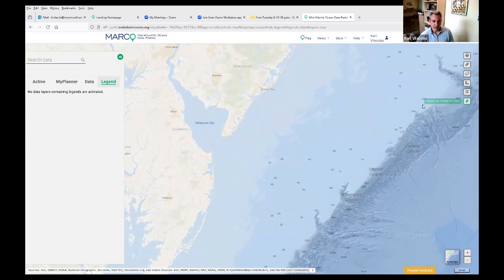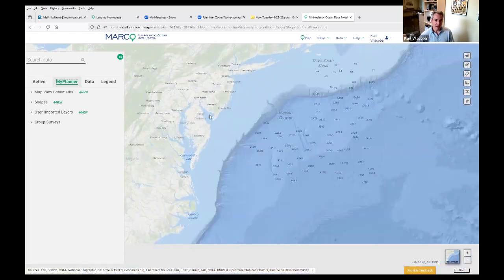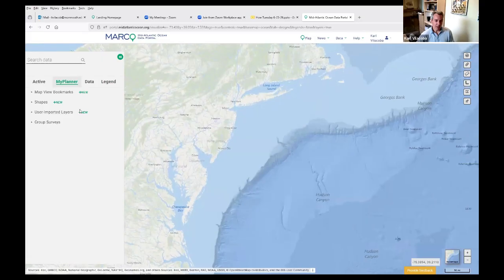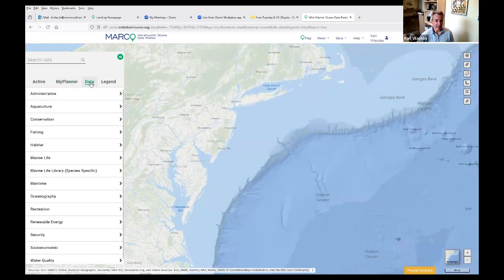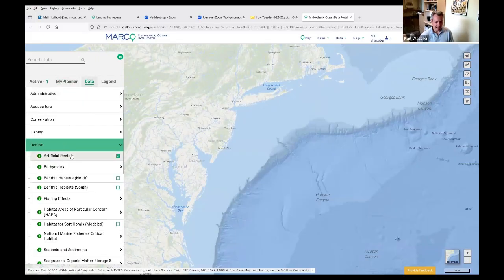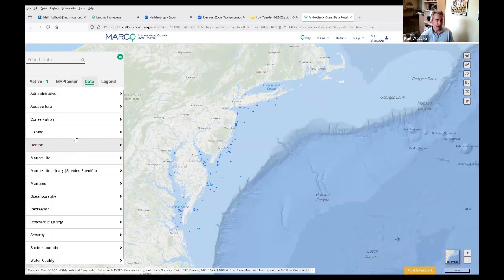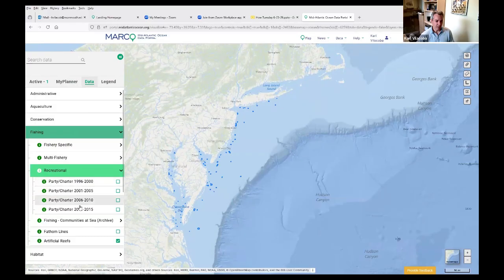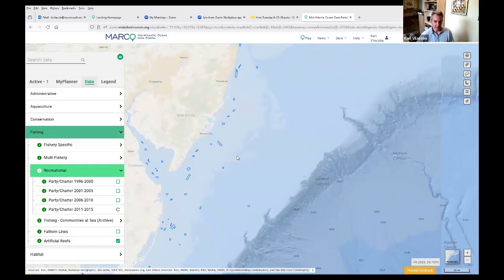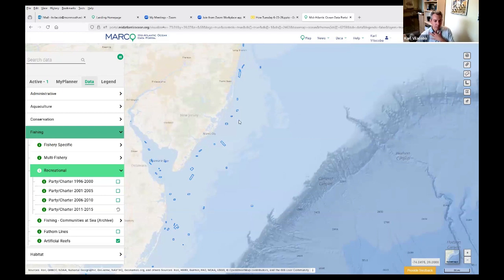And then the final two touch on tools that are available in our My Planner tab. So these are basically different features that you can save on the portal. So bookmarks is if you create a map, let's say artificial reefs, and we'll do recreational fishing. I think there's a good overlap between those most of the time. That tells a story. Often the reefs are sort of like the donut holes in the middle of some of the most intense areas.